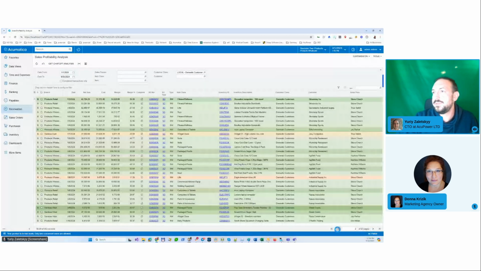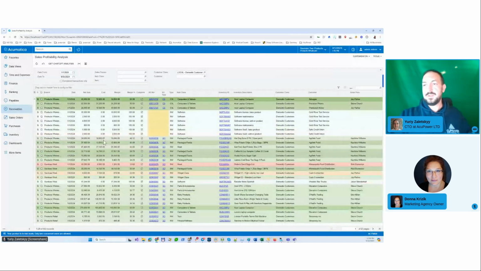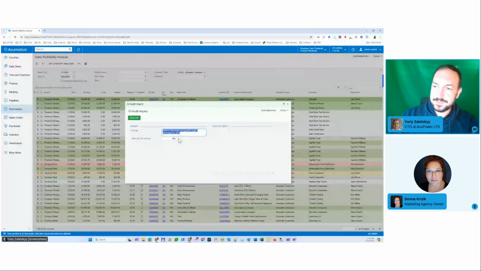Let me filter them a bit, or no, I will not filter as of now. Let's say I ask Get ChatGPT Analysis. And by the way, you can see here 663 records, and we put this also here, 663. We have this functionality like well before, with around 800 records being the average number which ChatGPT can analyze.